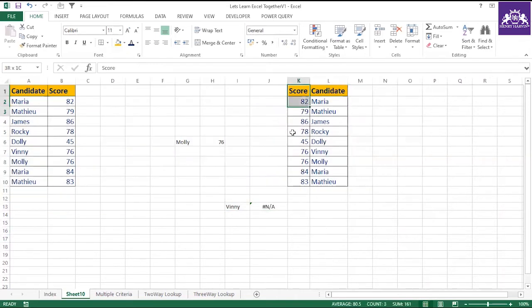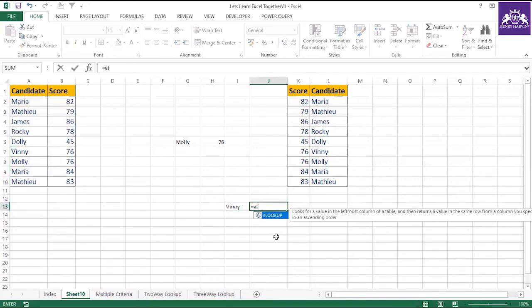But if we have the score and we have the candidate, now we have to find out the score of Winnie. So how can we find out the score of Winnie? It is very simple when we use this table, because you can search Winnie and then get the score. Same way, again I'm telling you, VLOOKUP.